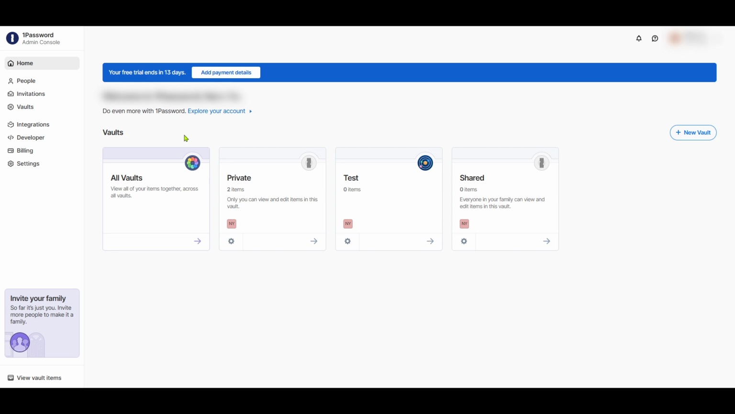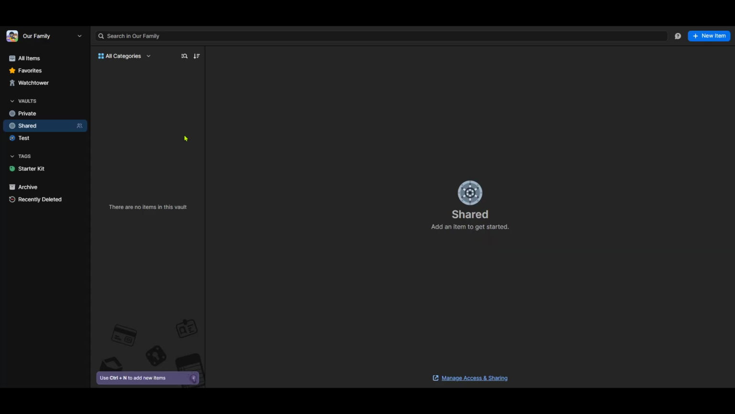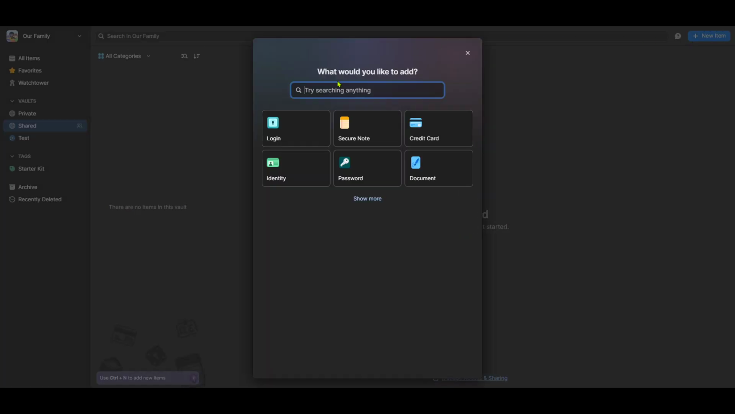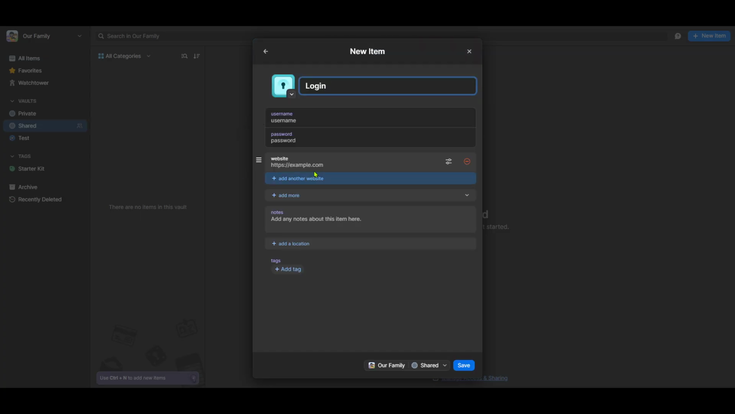Finally, let's save your first login details to 1Password. Start by navigating to a website requiring a login that you'd like to save. Enter your credentials, and while doing so, keep an eye out for the 1Password prompt. It'll offer to save the login details for you. By confirming this, your login credentials will be securely stored within the appropriate vault, making future logins a breeze.